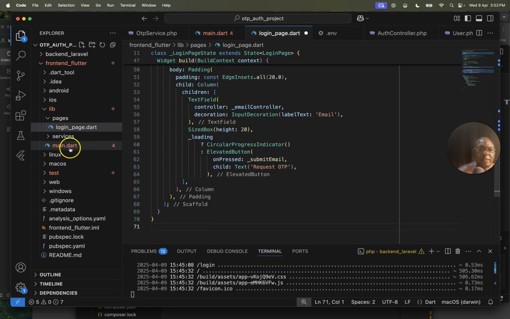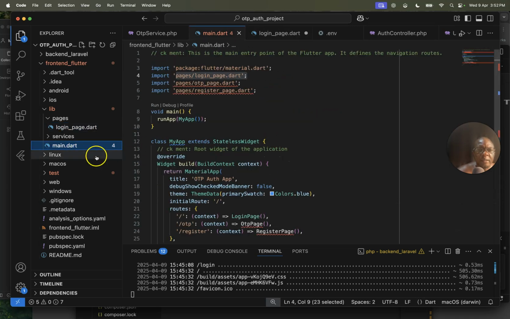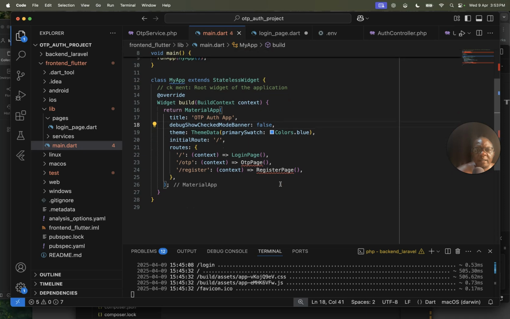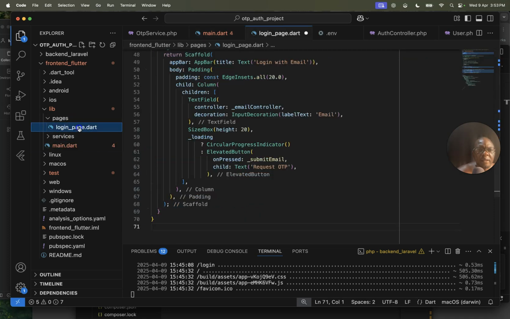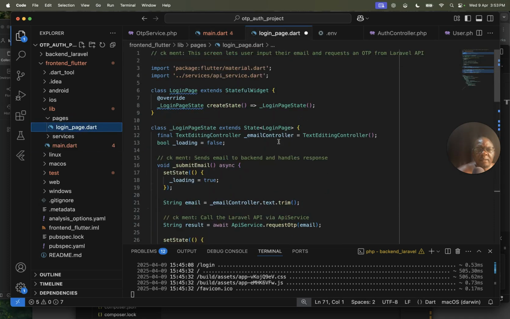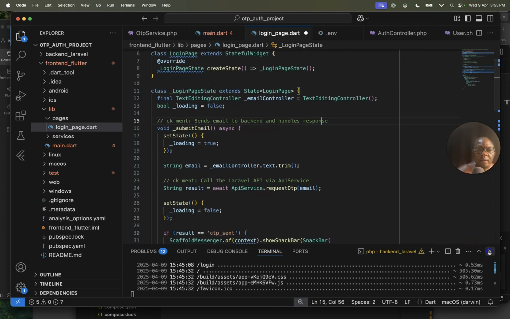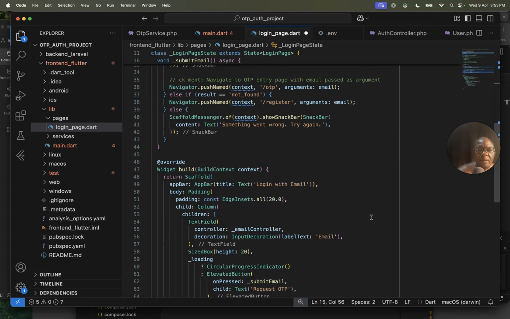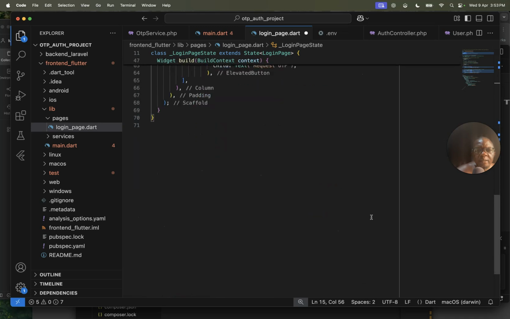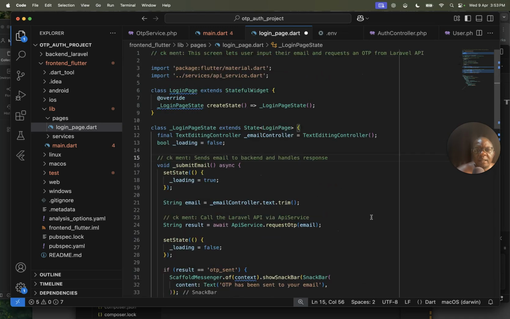Remember that if there is something on this main.dart, you can get it from my GitHub for this project. Just pull the project. So here, login page dot dart. You can pause the page and write out the code if you want. All right, now you have it.